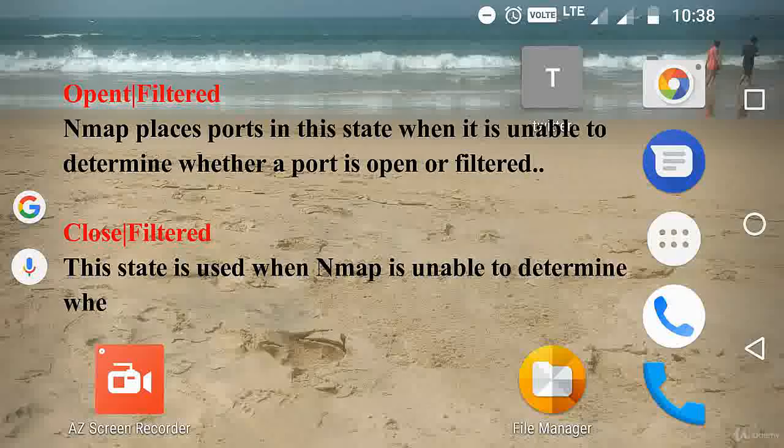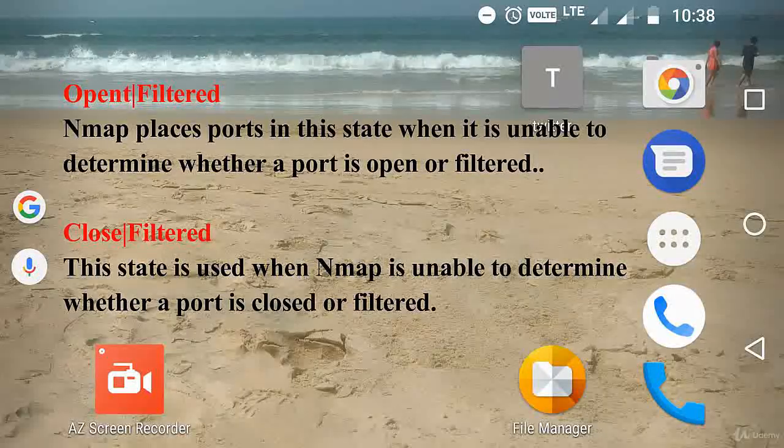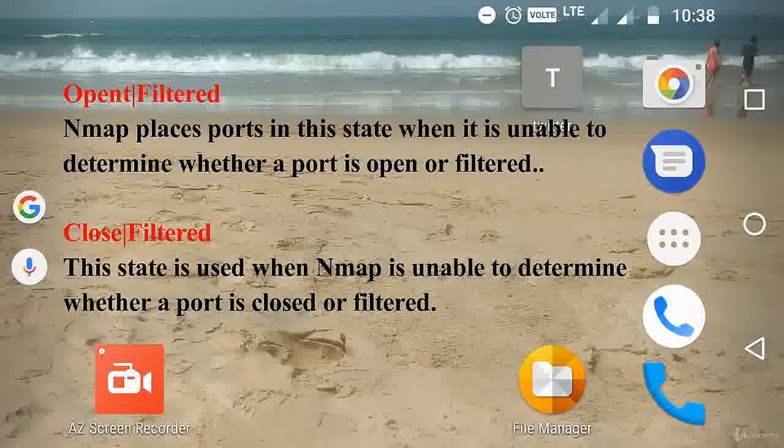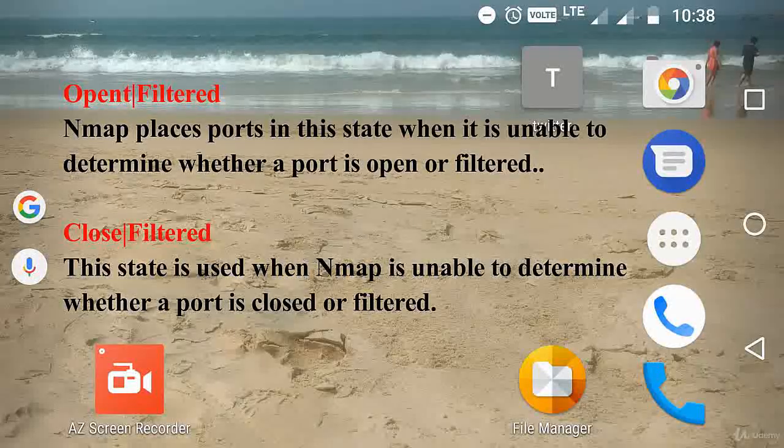Nmap places ports in this state when it is unable to determine whether a port is open or filtered. This occurs for scanning types in which open ports give no response. And the last one is closed filtered. This state is used when nmap is unable to determine whether a port is closed or filtered. It is only used for the IP ID idle scanning.